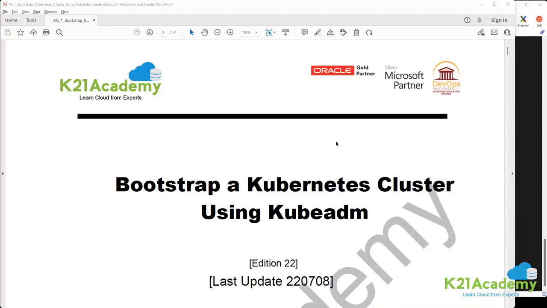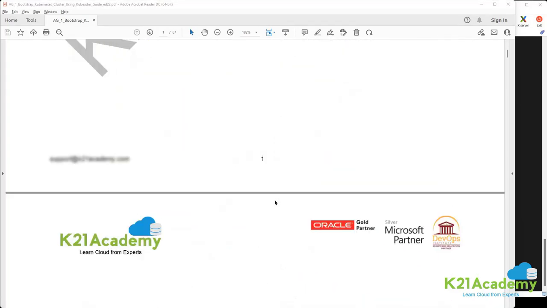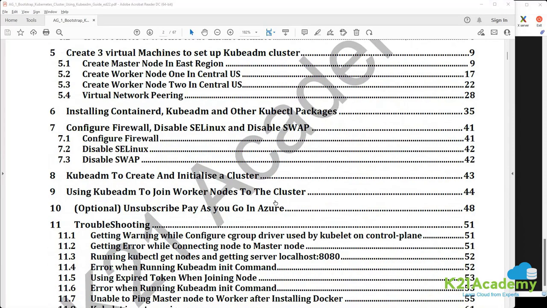Hey there, welcome to another session on Kubernetes, and in this session we're going to talk about how we could set up a Kubernetes cluster using the Kubeadm method. You can follow the steps to install the Kubernetes cluster on Azure using Kubeadm. Throughout this session I will be following this document and I will show you how we could deploy a Kubernetes cluster using Kubeadm on the Azure platform. Okay, so let's move on.